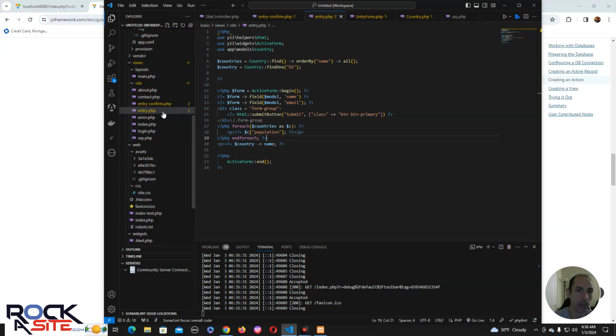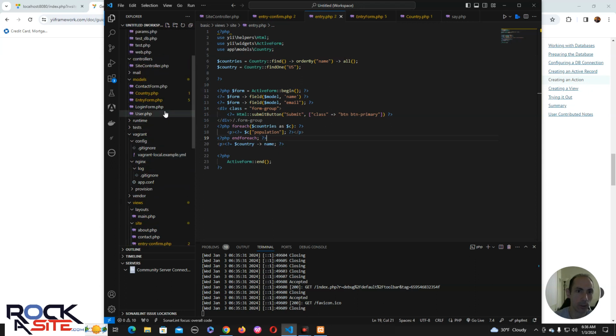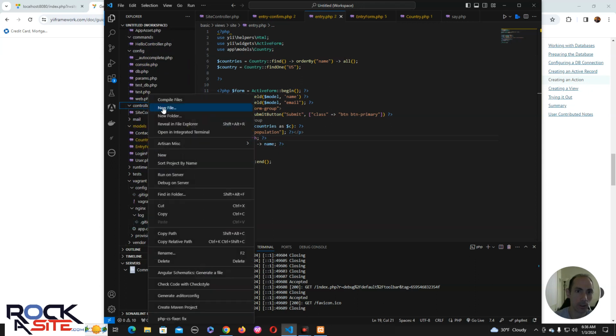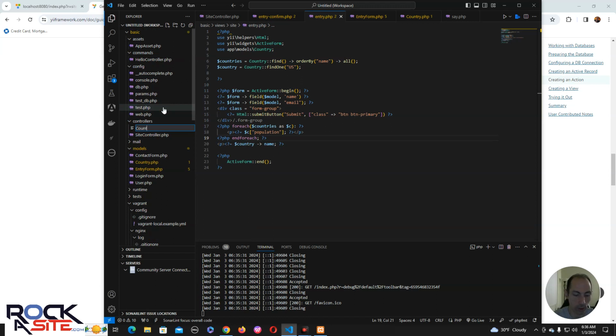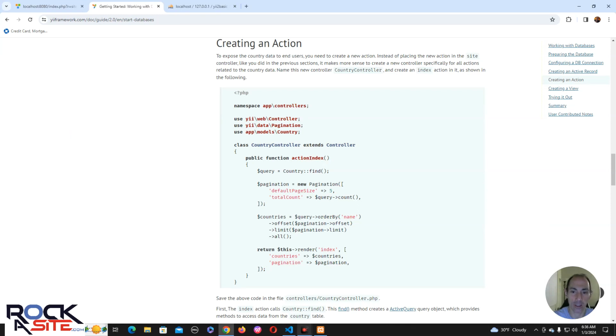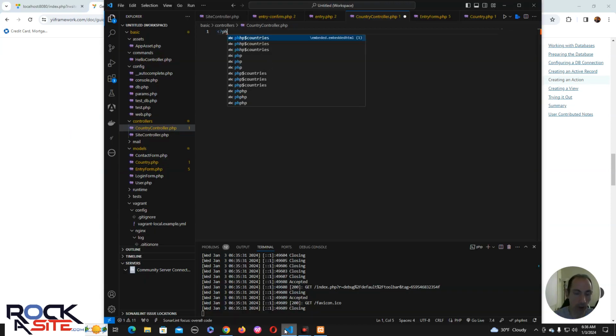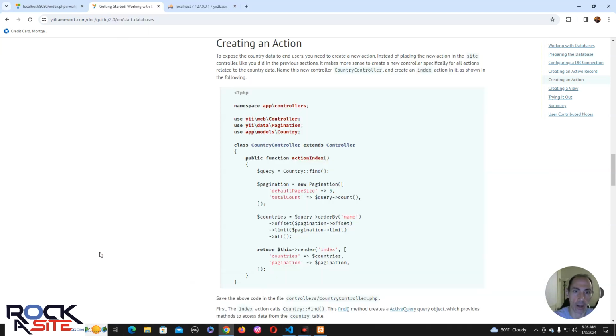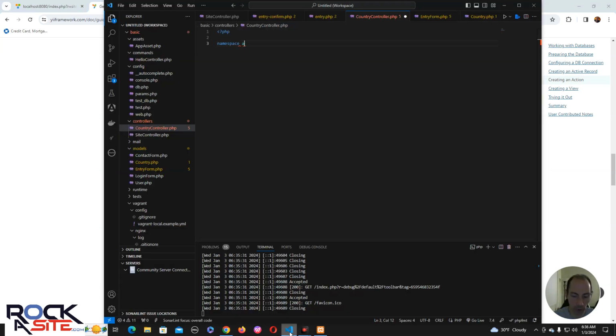Where are my controllers? Site controller. And this is called country controller. I mean, for me, I don't think I would use this. Let's see, namespace. I just wanted to try it out and take a look at how we've improved as coders.